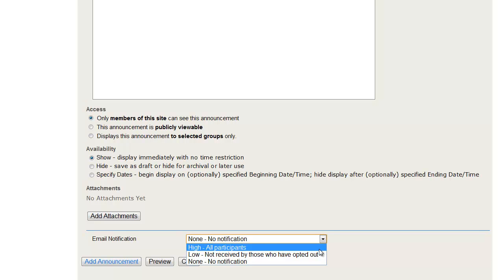A good rule of thumb is that reminders and other non-essential communication be set with low priority, while changes in terms, conditions, and dates and deadlines should be given high priority. If you do select low priority, many of your students may not receive the message, unless they specifically log into Sakai and see it on the front page.